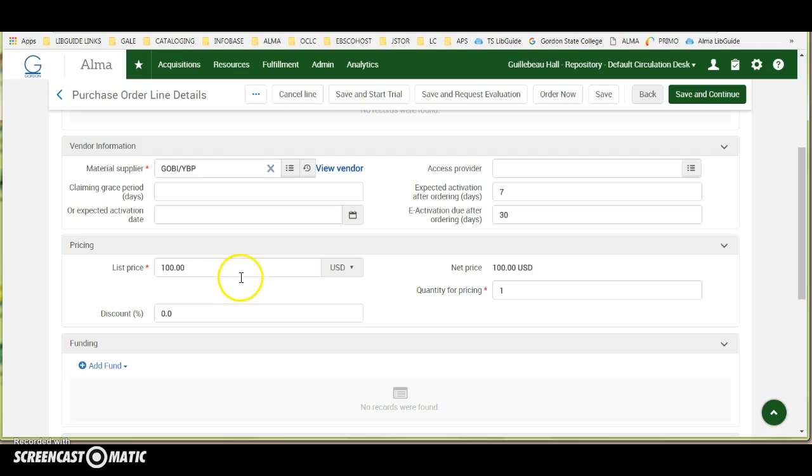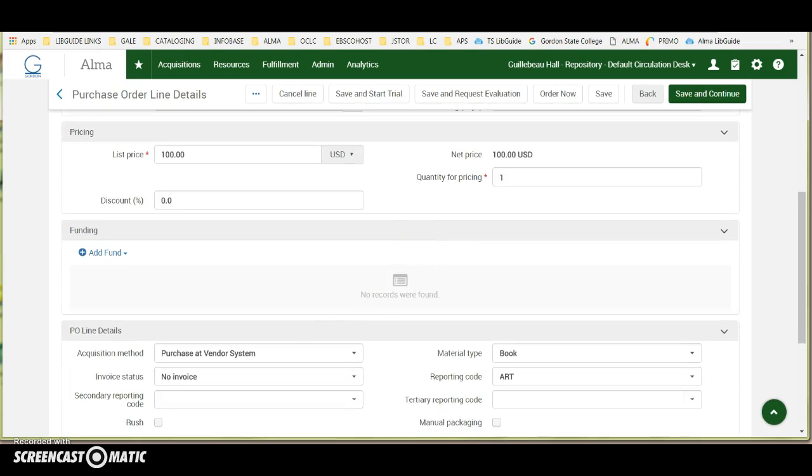And one thing I should point out is we have an expected activation after ordering days of 7, but we're actually going to activate these immediately after we package these into a PO and create the invoice, and then we'll activate them immediately. So this is kind of irrelevant for us.